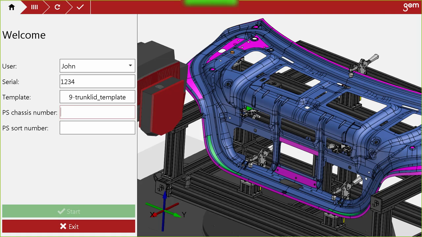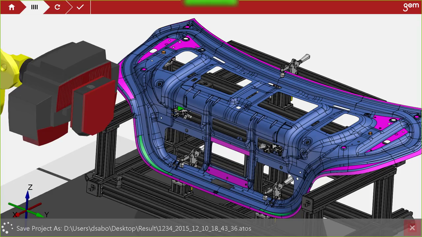We'll enter a chassis number. And we could already start the Kiosk interface because the sort number is not required. Remember, we enabled the optional box. So this is not mandatory, but we'll still enter a sort number. And now we can start the Kiosk interface, or the kiosk.